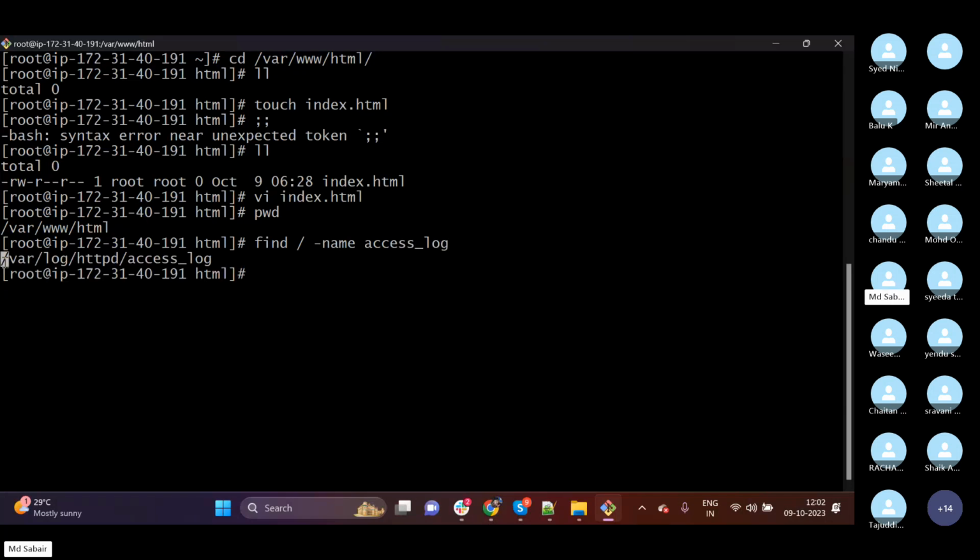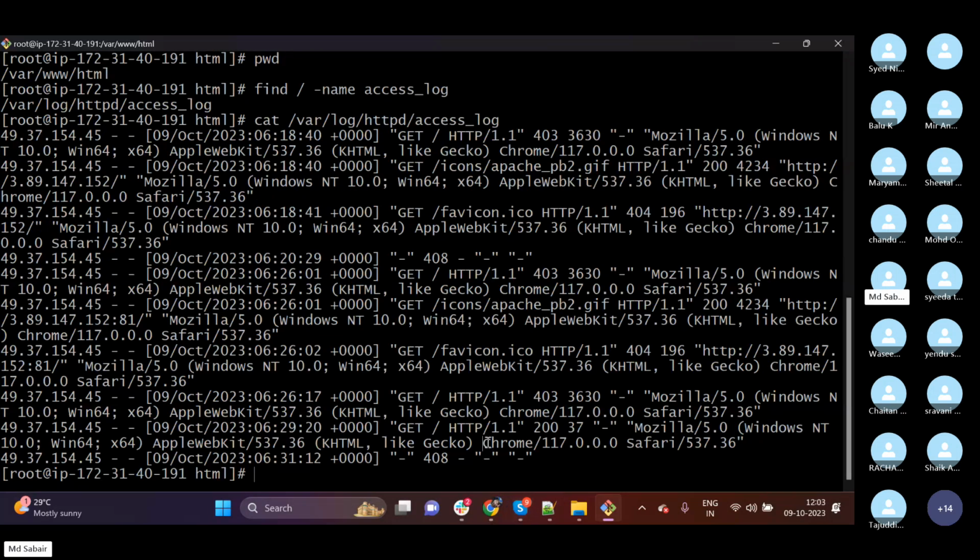Okay, here you can see this: /var/log/httpd/access_log. This is the location of the log file path. If you try to cat this, cat /var/log/httpd/access_log, and hit enter, you can see Chrome something happened. At what particular timestamp?